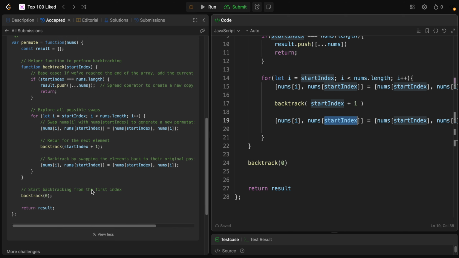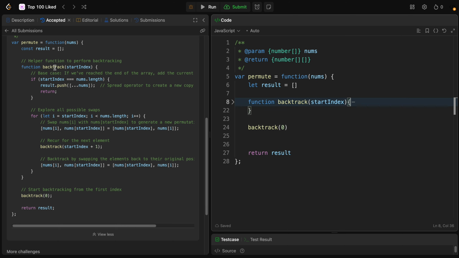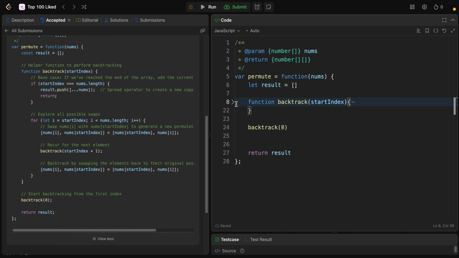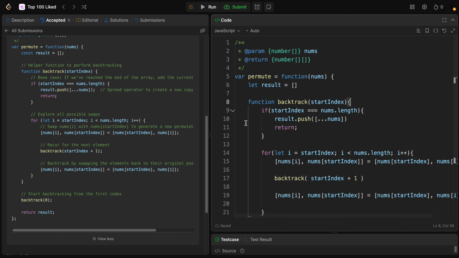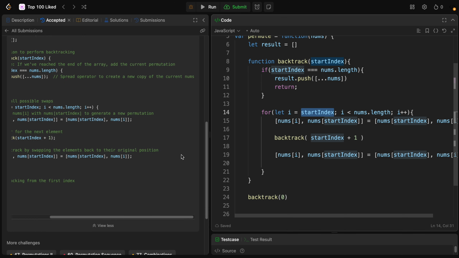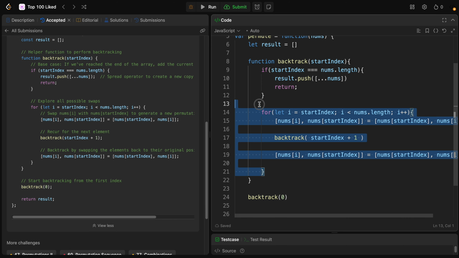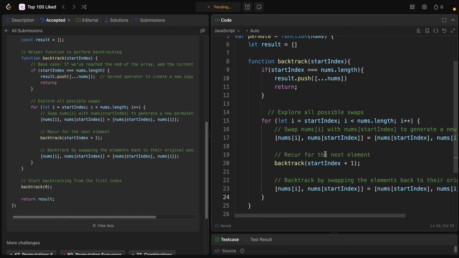We call the backtrack function. We have the function here, the result array, backtrack 0, result, and everything looks the same in my opinion. The start index equals nums.length, we push nums to the results. Let i equal start index, i is less than nums.length, i++. Okay, I don't know. I don't understand how this is possible. But let me just try to copy this and see if it is a problem or not.